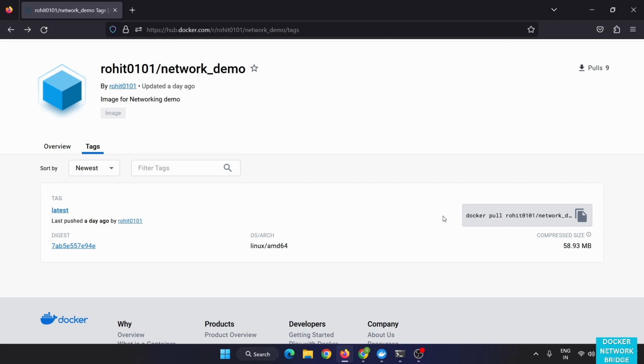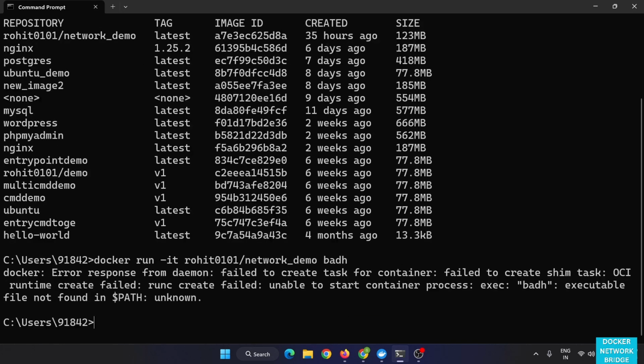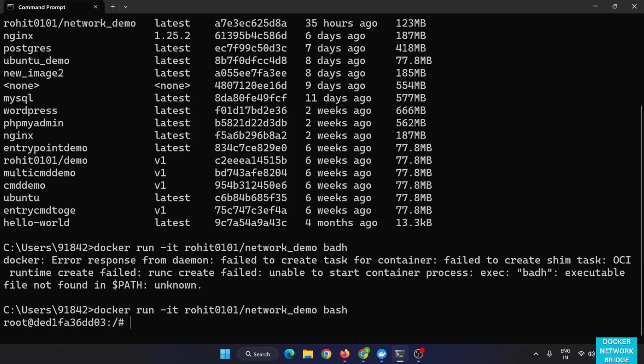I have already installed some utilities, like ping and other network utilities, in this image, which we are going to use in this video. You can use this image by just copying the link from here and pasting it here. I already have this image, so I'm going to create a container from it. Let's run docker run -it. You can see our container is now created.